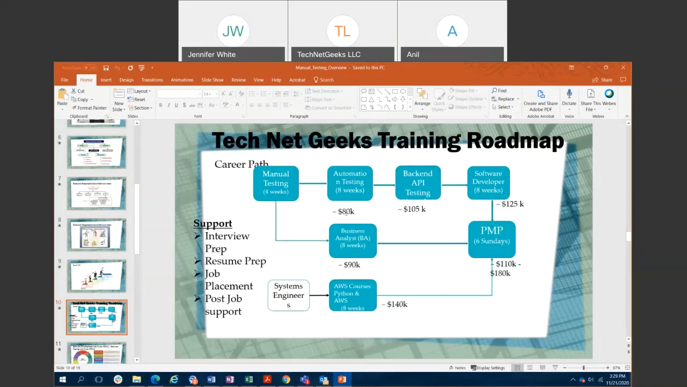Now, roughly at the bottom is what you see most people on average make once they finish. Most automation testers start around 80,000 or so. And backend API testers are up at 105,000. And software developers are really at 125,000 a year or so. If you choose a business analyst path, which is less technical, but more business type, more process oriented, and more coordination, they roughly start around 90,000 and go up from there. Now, PMP really is a project management professional certification. That certification gets you up to about 110 to 180,000 a year or so.